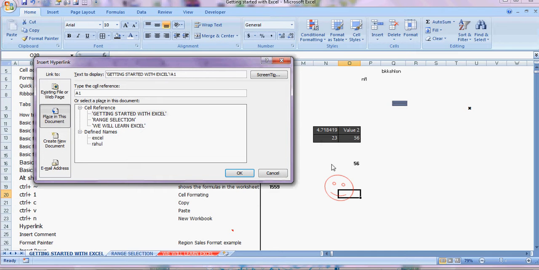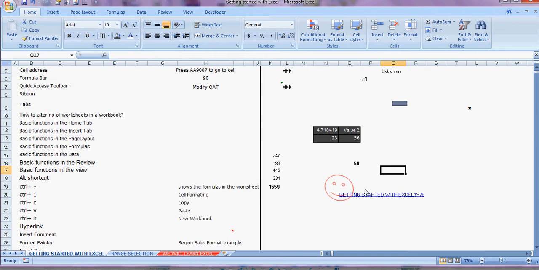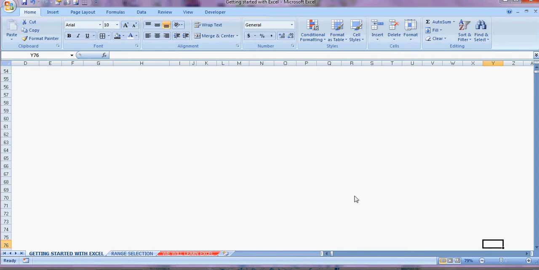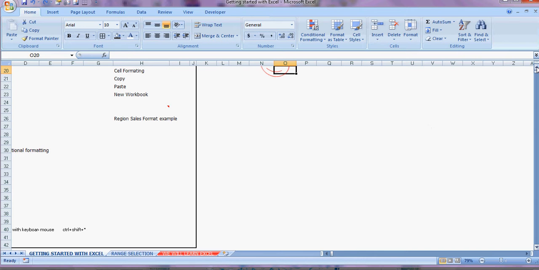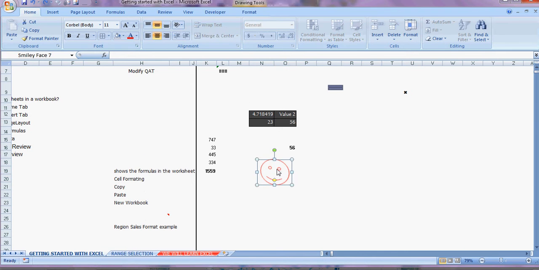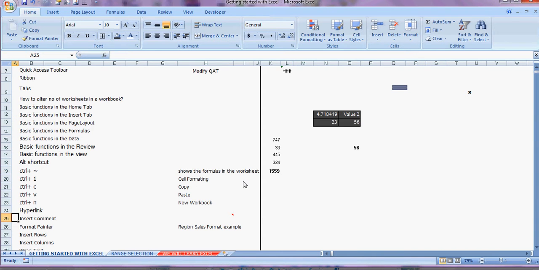What I want to do is, as soon as I click on this, in this particular sheet I want to go to maybe cell Y76. I think I have made some mistake. I'll again come back to you on this. Wait, hyperlink we want to do.